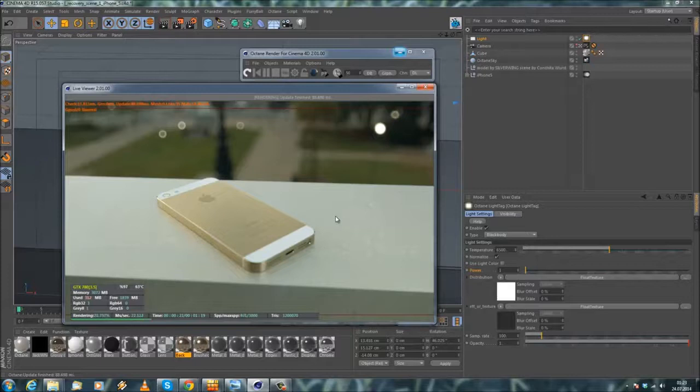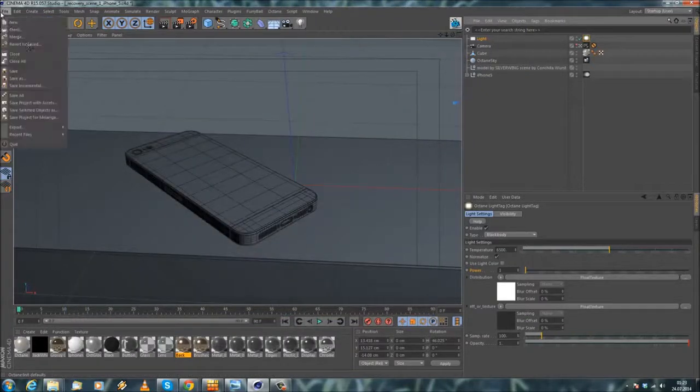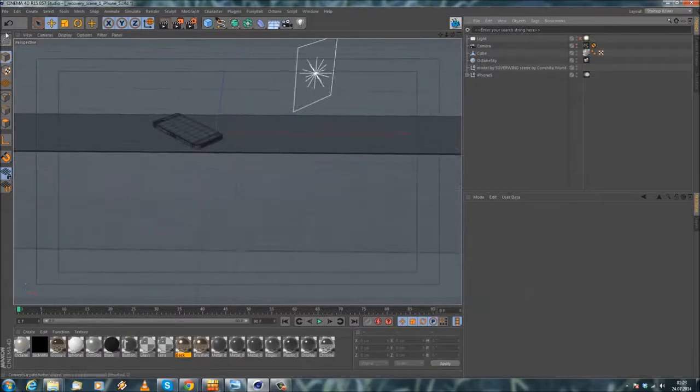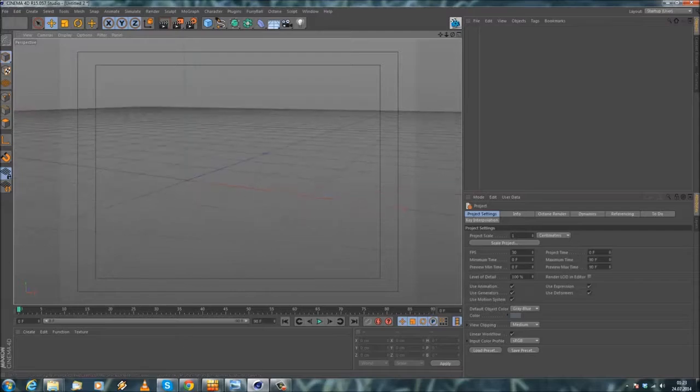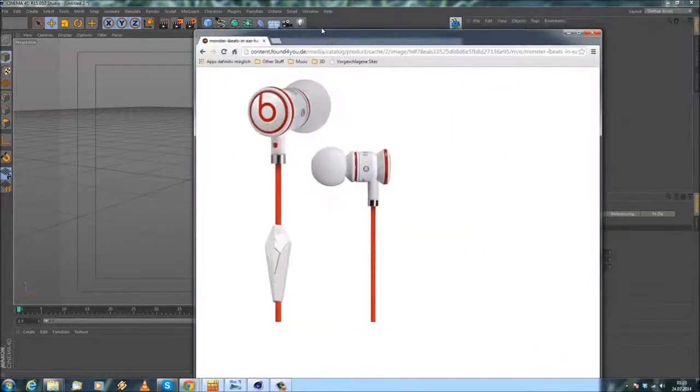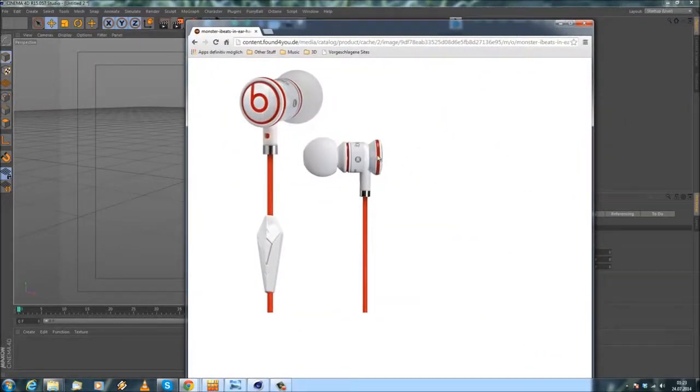Okay, so another light would probably be good, coming from this direction, but we will probably need this then when we have our Beats earphones. So we'll just simply create the Beats right now. Let me save this file, and we will open up a new scene. And I hope I have those open still. Yes. We will create those Beats right here.